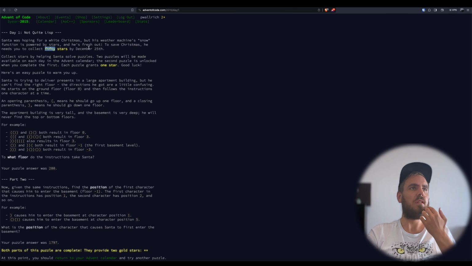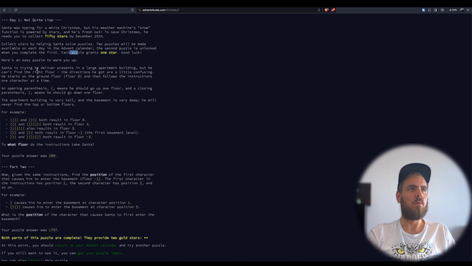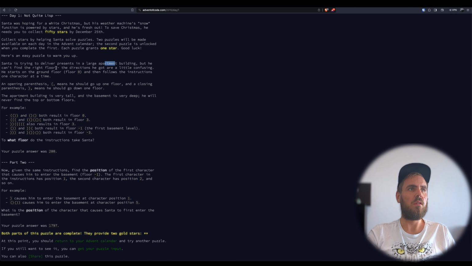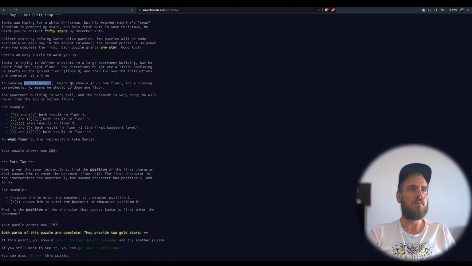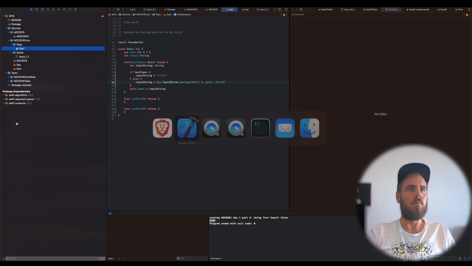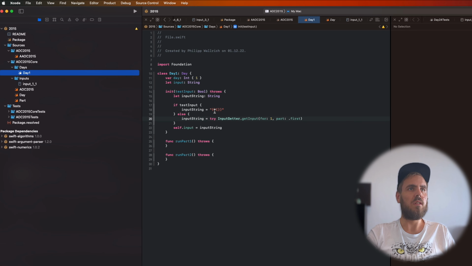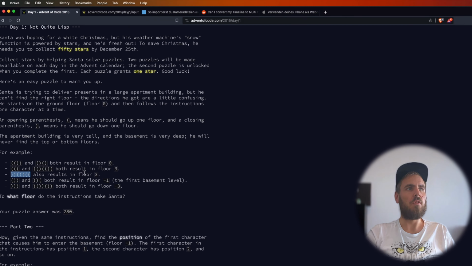We can gather 50 stars if we do everything by December 25th. Each part gives 1 star. Here's a quick one to warm up. Santa is in a large apartment building and can't find the right floor. The instructions are a little confusing. He starts at floor 0 and follows the instructions: opening parenthesis, up 1 floor; closing parenthesis, down 1 floor. It's very tall, blah, doesn't matter. So here's some example. Let's just use that one for our tests. We should get 3 out of it.